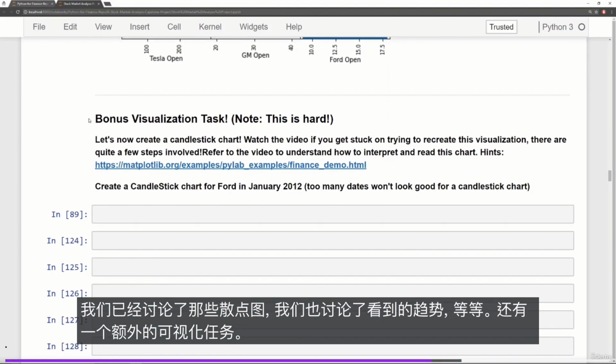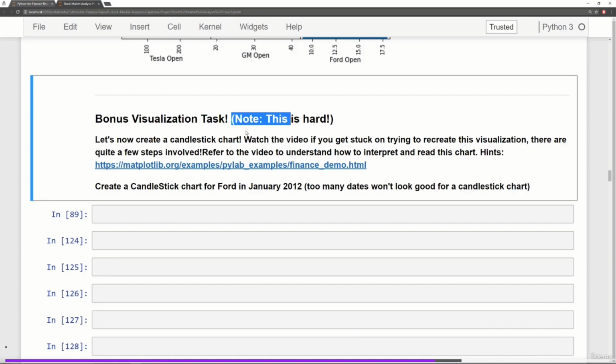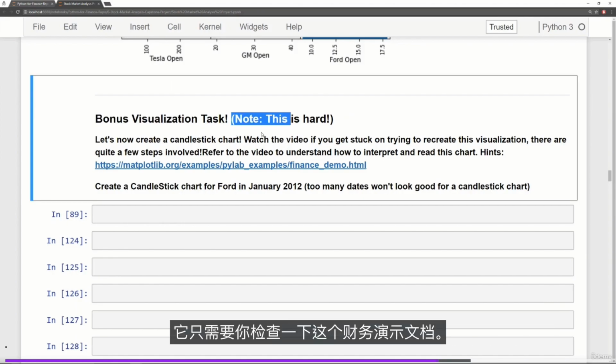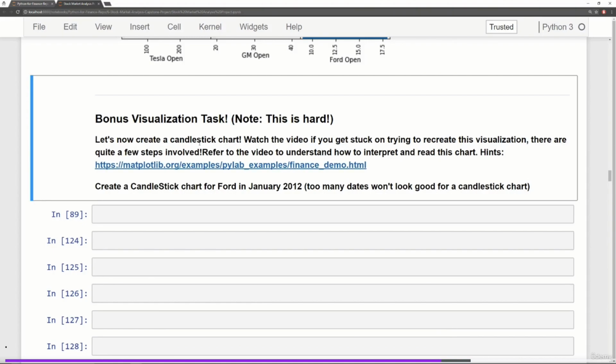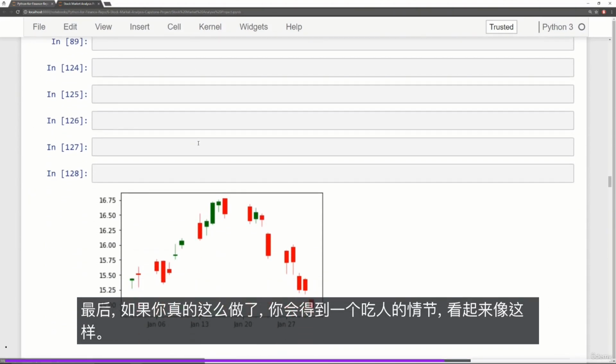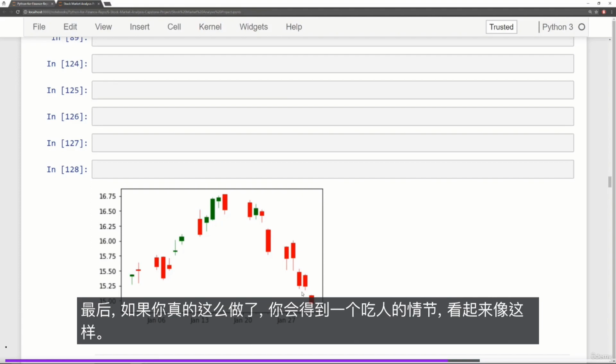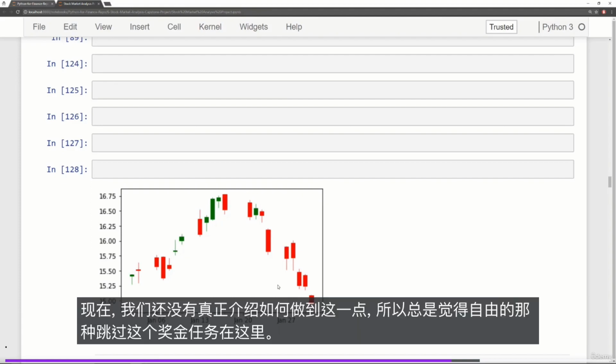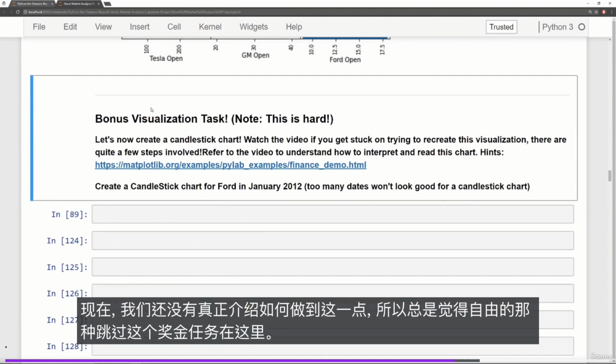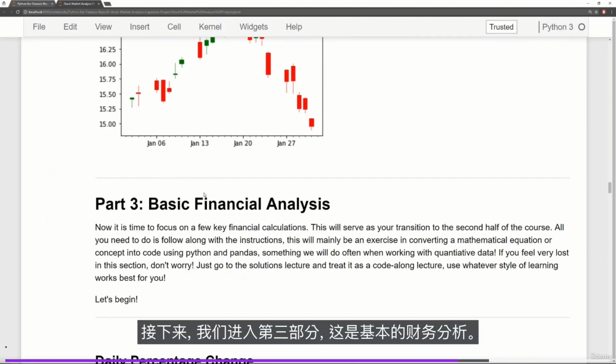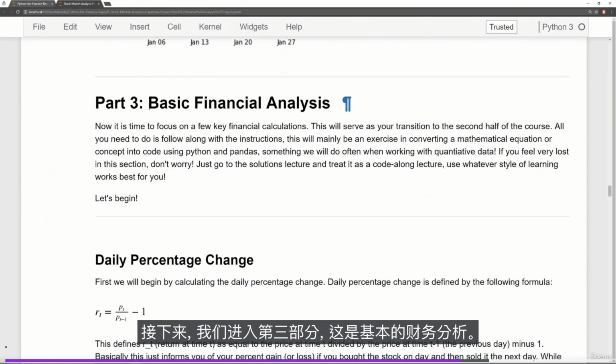Then there's this bonus visualization task. This is really hard. Well, not really hard. It just requires you to kind of check out this finance demo documentation. And eventually, if you actually end up doing it, you'll get a little candlestick plot that looks something like this. Now, we haven't actually covered how to do this yet, so always feel free to kind of skip this bonus task here. So going along, we come to part 3, which is the basic financial analysis.